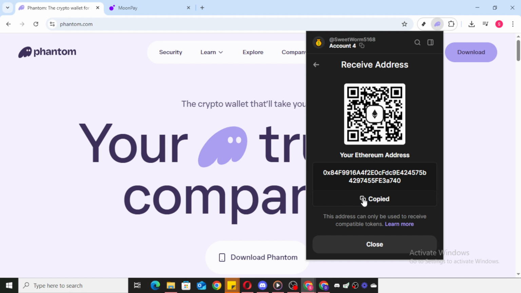This address can be sent to whoever plans on sending you Ethereum tokens. Ensure they have it correctly to avoid any transfer mishaps. If you're the one planning to send Ethereum from this wallet, let's navigate back to the homepage of your Phantom wallet. Once back on the home interface, find and click the Send button.